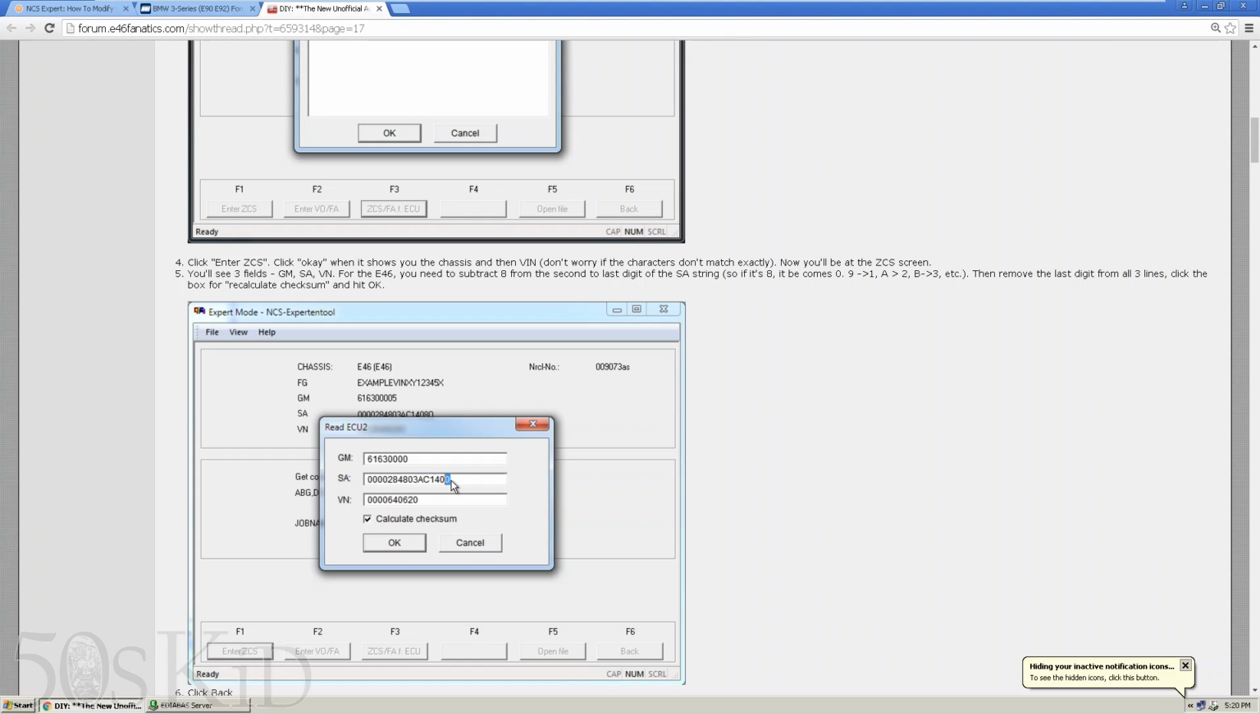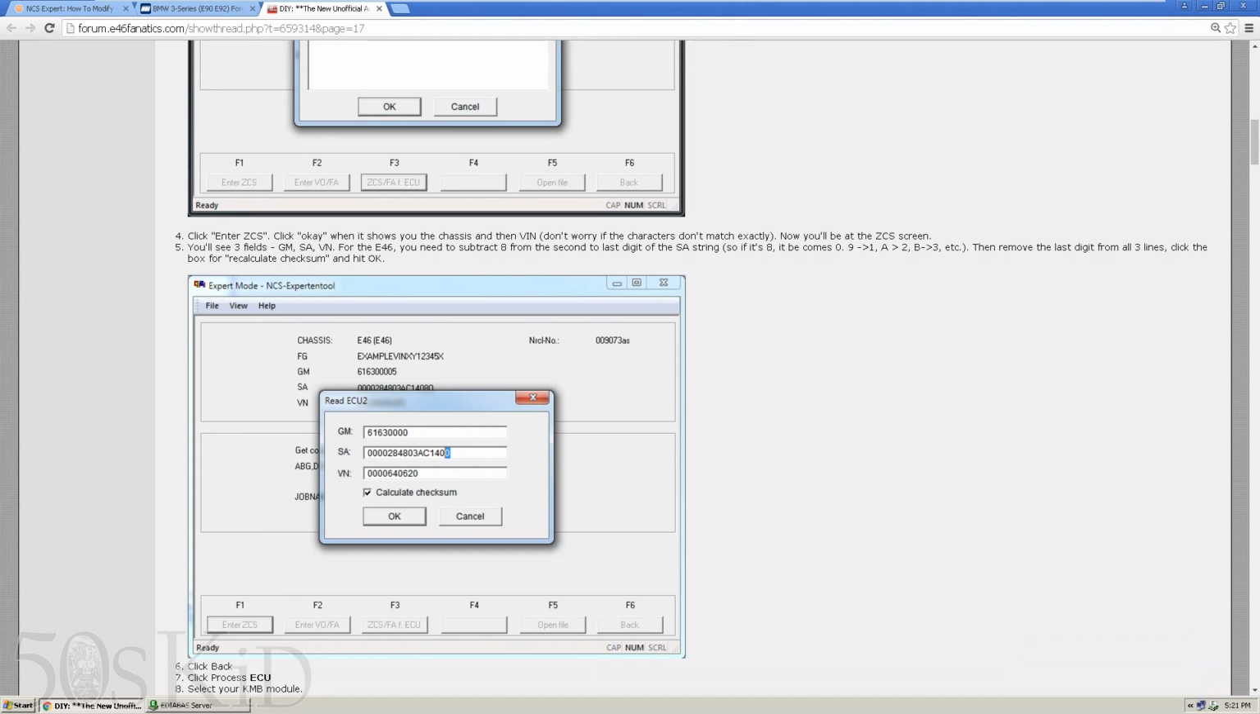And the digit that he has highlighted under the SA is the last digit, which you're going to need to subtract 8 from. As you can see, he says it right here. If it's 8, it becomes 0, 9 becomes 1, A becomes 2, B becomes 3, and so on. So all you have to do is change whatever your last digit is, subtract 8 from it. Remember, this is the hexadecimal system. There are 16 characters in the hexadecimal system, 0 through F, and that's all you do. 8 becomes 0, 9 becomes 1, and so on and so on.